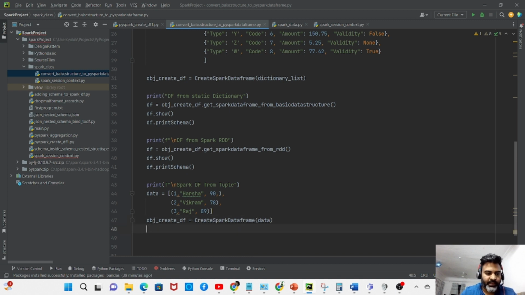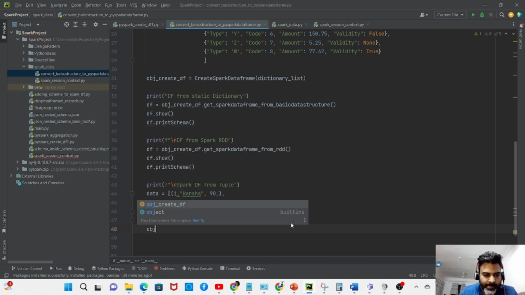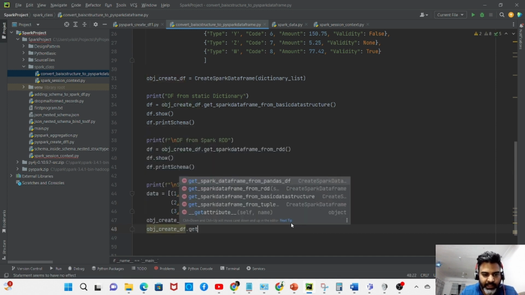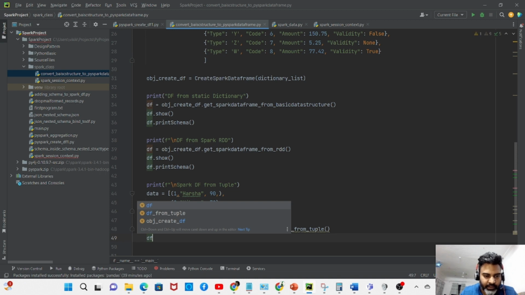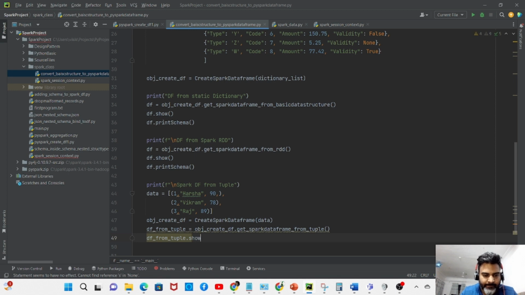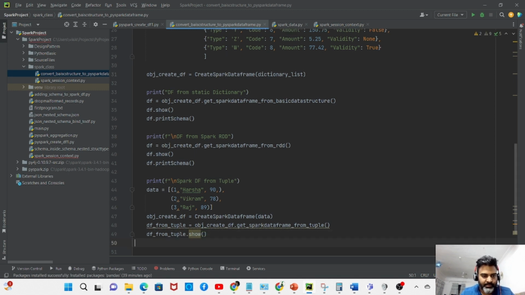Now what I want is to call this with get Spark data frame from tuple. So now here I will get the data frame from tuple, and then I will show it with data frame from tuple dot show. So this is my main program. Now inside this method we will be writing the code.